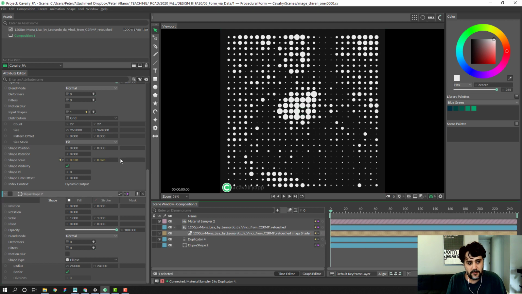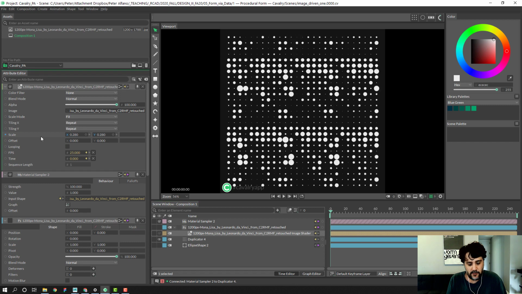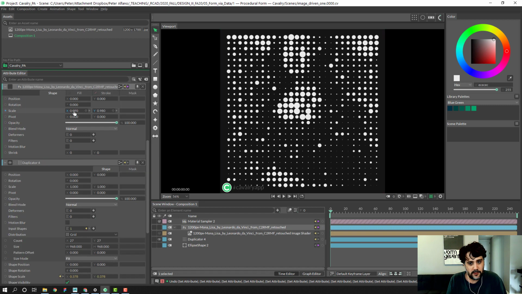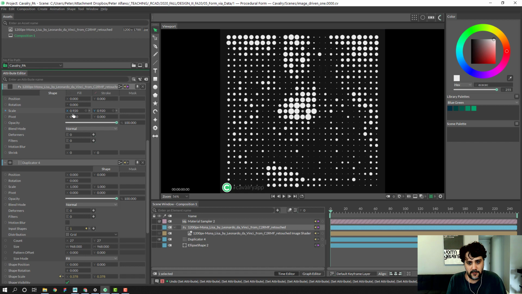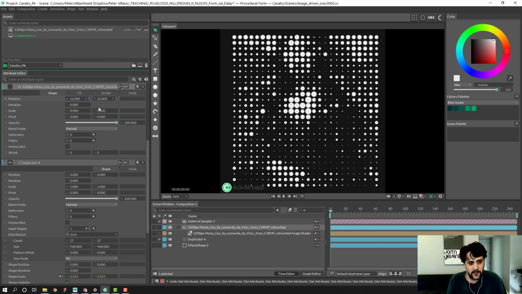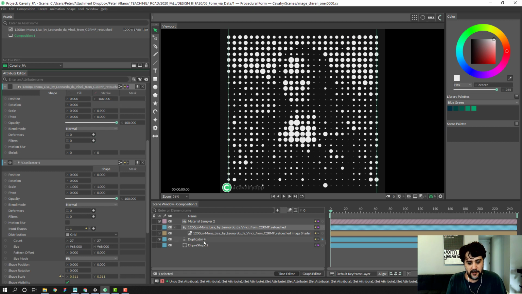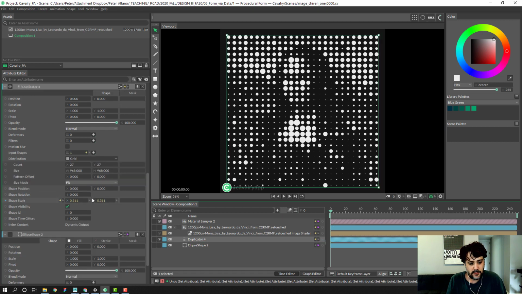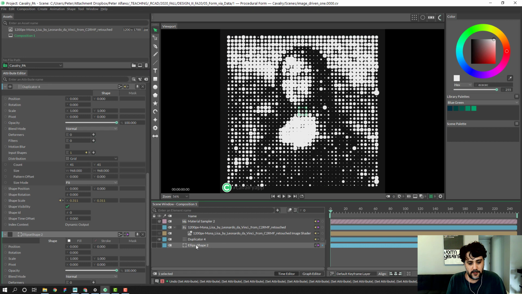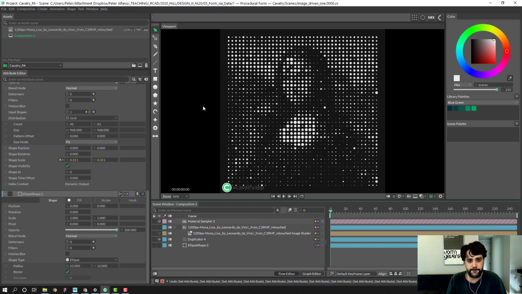All right. Can also go into our Mona Lisa. Whoops, nope. Go into our shape. Scale it down a little. Or maybe we'll just offset it a little in Y. We need more dots. And smaller dots. All right.